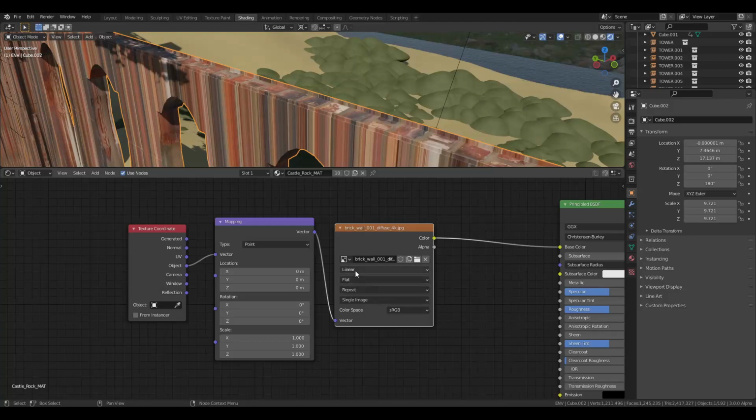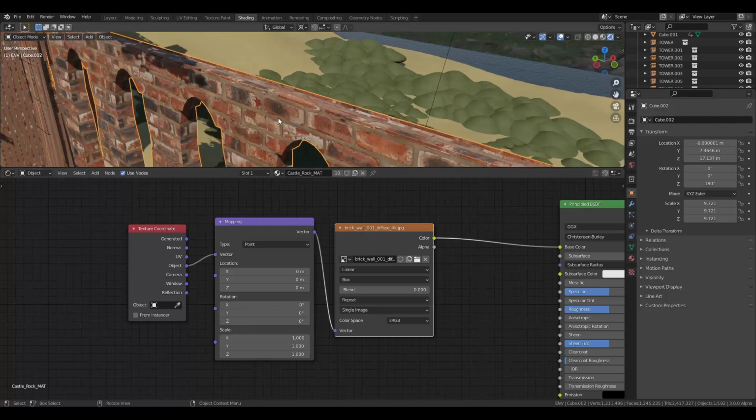So if I go here, we can see we have these things called linear, flat, repeat, single image, all these things. And the one to keep note of here is the one that's called flat. And this is just telling Blender how to wrap the texture around the object. And it's something to do with how things are projected, right? If I set it to box, then we get this, and it's really nice.